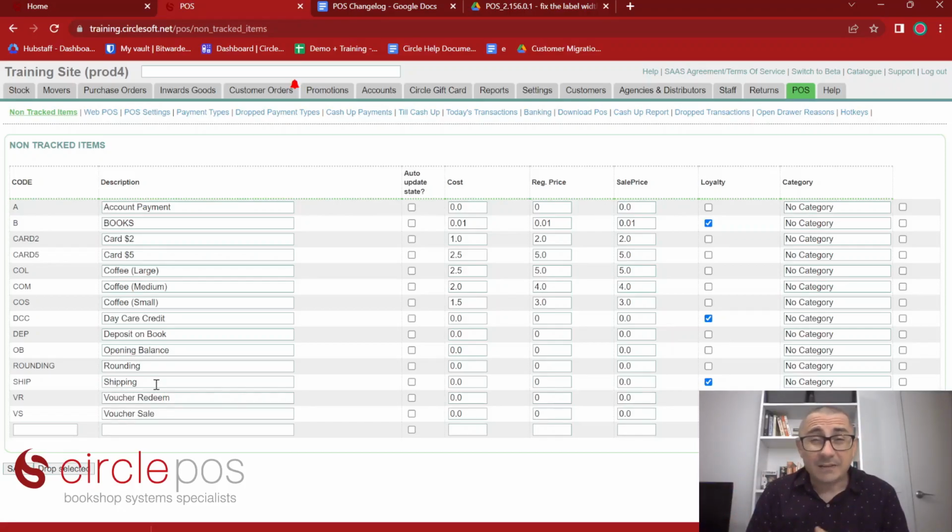Things like cards are always a good option too. They may not have barcodes on them. They may not be ordered in the traditional way, and you just need to make them go through your till. So I'll add a non-tracked item here and then we'll use one. So I can see here that I have card 2 for $2 cards and card 5 for $5 cards. What I might do is add one in here for card 4.